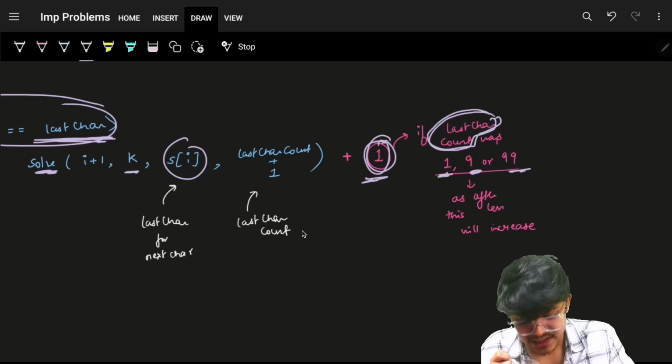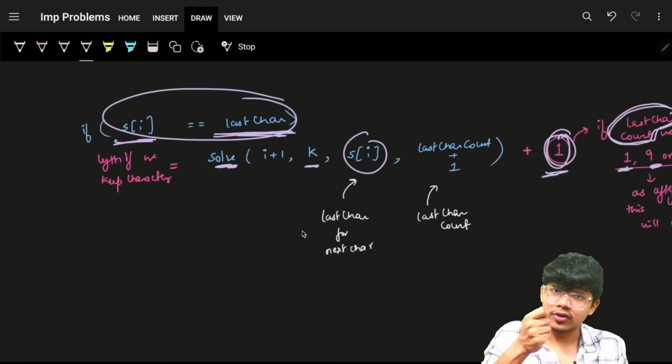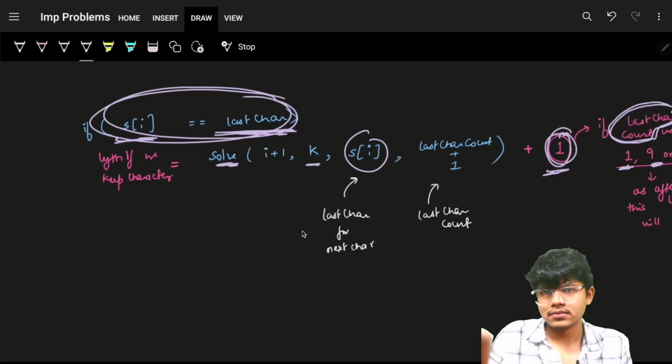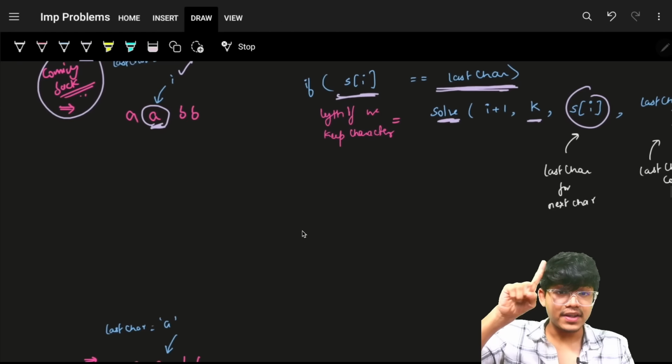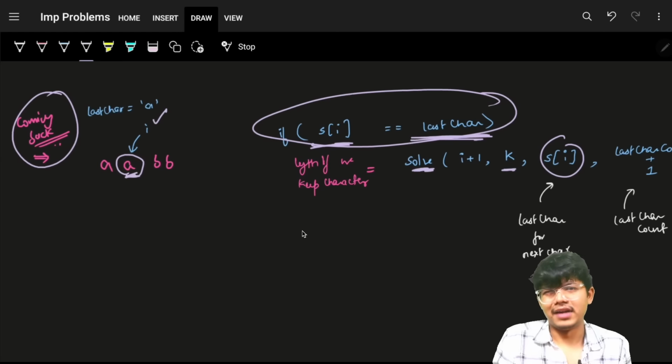It will only increase by 1. And also, I have to maintain my last character count. Again, it will only and only increase when I have the same character as the last character. So okay, that is one case, where my last character is the same as the current character, but it can also be different, right?